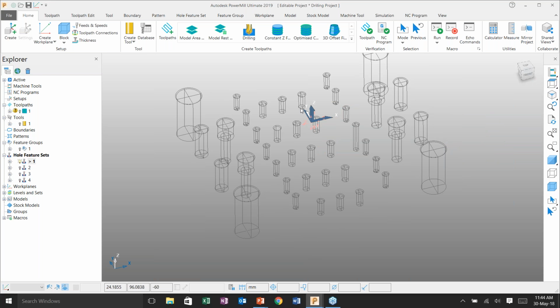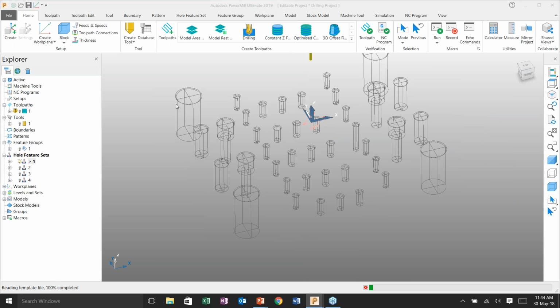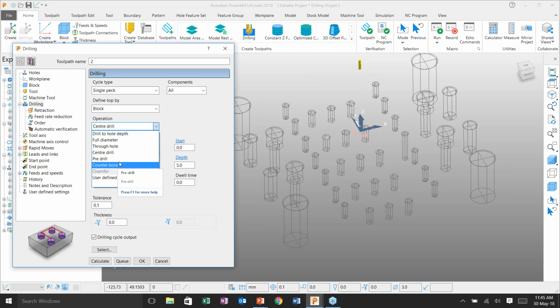So now we will start creating the toolpath. I start from center drill. As a predefined template, single pick for my center drill. I have chosen the operation as center drill. Here we have different operations. You can either go to hole depth or full diameter. You can choose through hole if it is. For this particular case, I'm choosing the center drill option. I've chosen 5 mm as my depth.